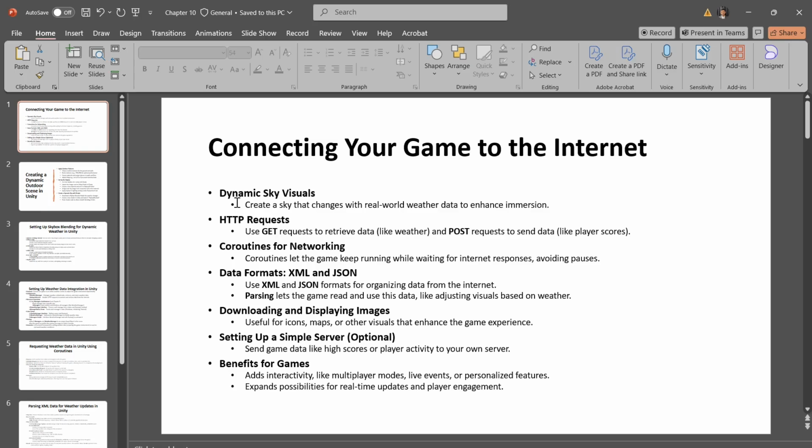So first topic would be dynamic sky visuals. We'll start by discussing creating a sky that changes based on real world weather data. For example, if the actual weather is rainy, the game's sky can reflect that. So this feature adds realism to the game by connecting it to live weather conditions, making players feel more immersed.